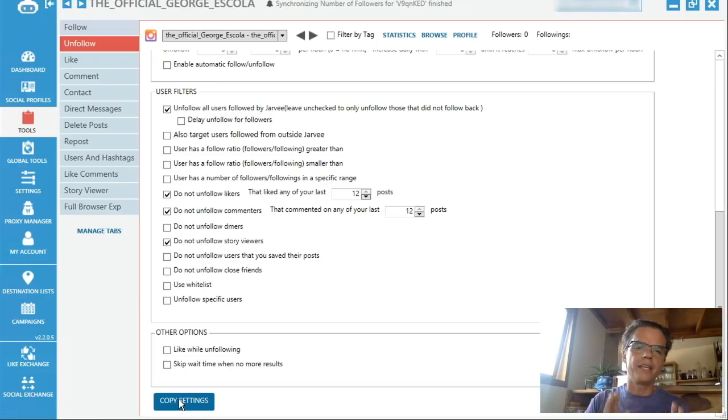So guys, these are the settings that you really can start with as a beginner. Really start to follow and unfollow and grow your accounts in that way.